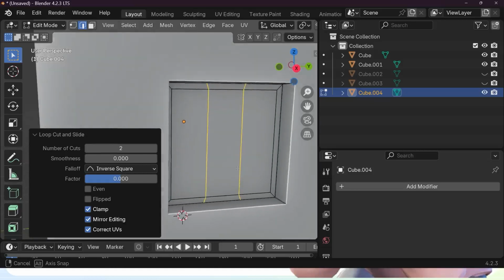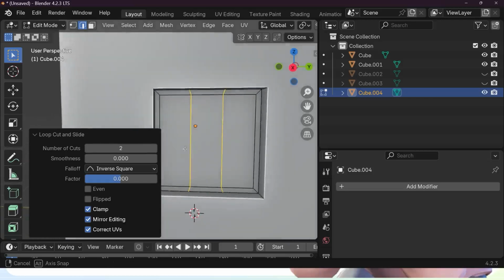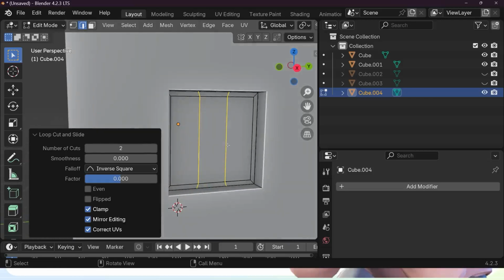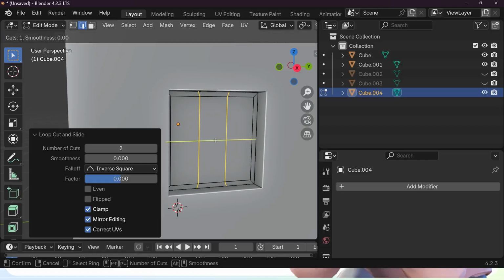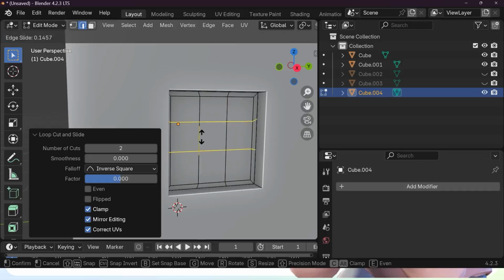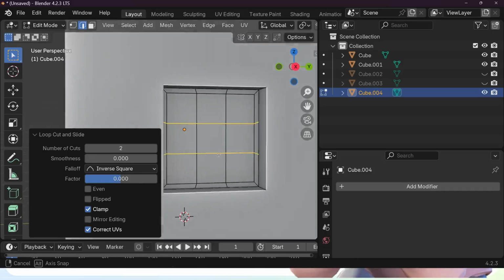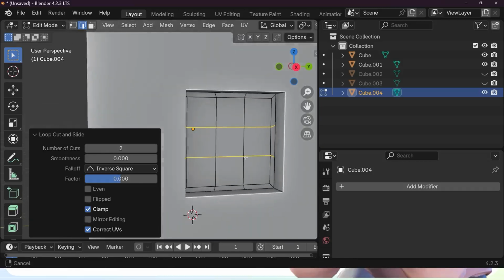Okay. And now I want to put two more edge loops going horizontally. So I'm going to do Control R, and making sure that my mouse is in the middle of these edge loops ensures that that's where my edge loop is going to be. So I'm going to scroll up, and then left mouse button, right mouse button. And there you go.